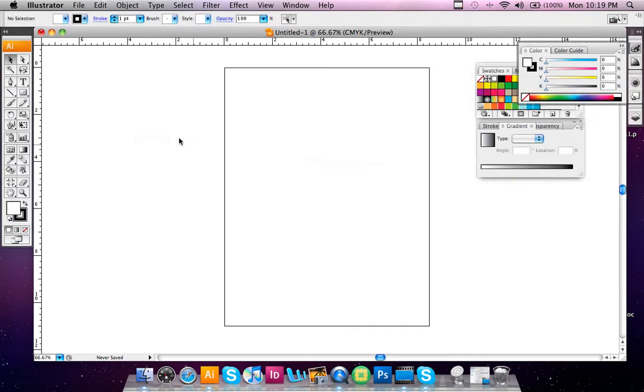This lesson is going to be about the pencil tool and the options that you have with it, the smooth tool, the pencil tool, and the eraser tool. Hopefully we'll be able to get through these fairly quickly, so you won't have to have a part one and part two. So let's talk very quickly about the pencil tool itself.